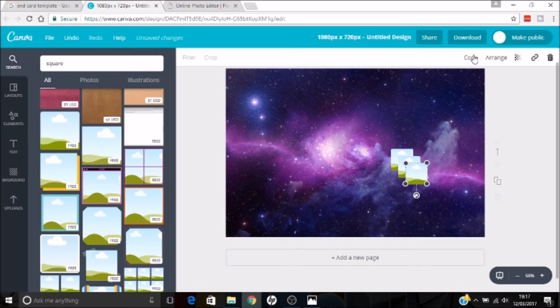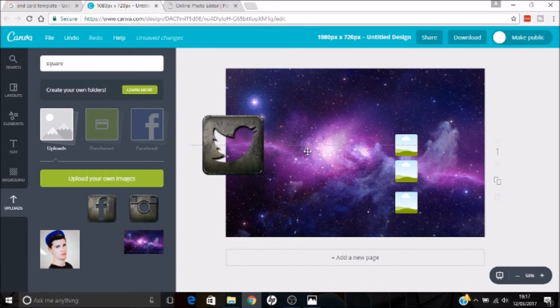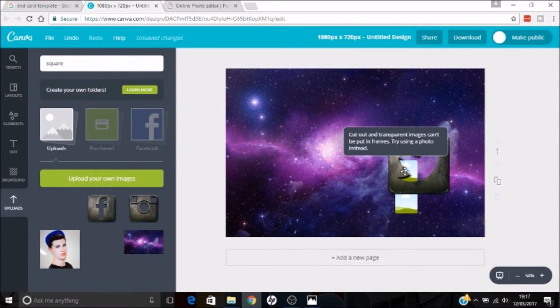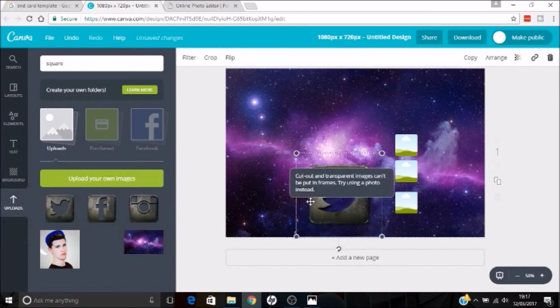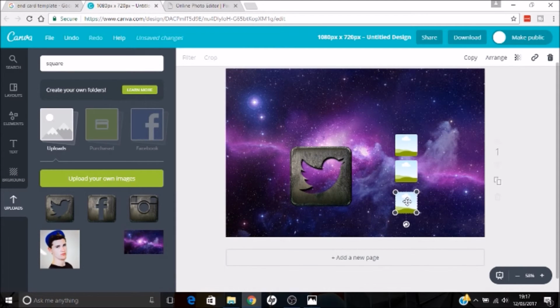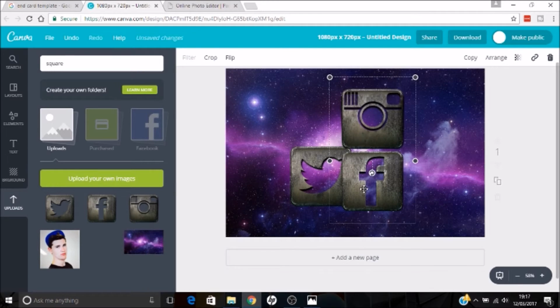Copy. So you've got three completely identical ones, and you can make sure they're in line. And then you want to come back to your upload section and just drag in your template. Okay, so these actually don't need to be put in frames. I'm learning. So you can totally get rid of those. That was a waste of time. And just drag all of these in.